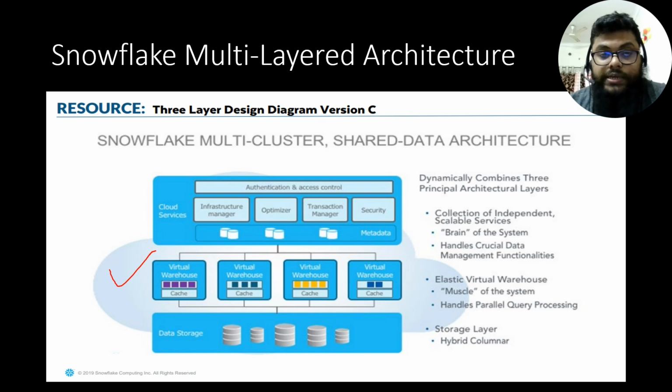So it doesn't share its resources with another warehouse. You can create any number of virtual warehouses in Snowflake. As a result, each virtual warehouse has no impact on the performance of another virtual warehouse. So it's independent, and you can run as many workloads as you want.